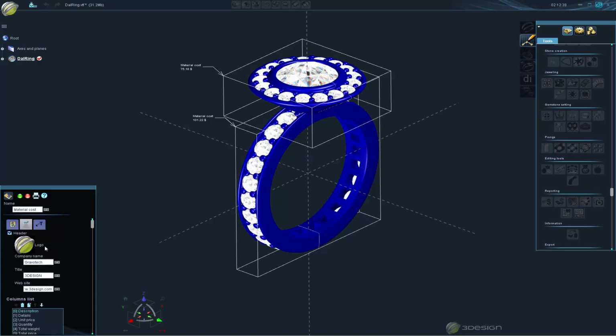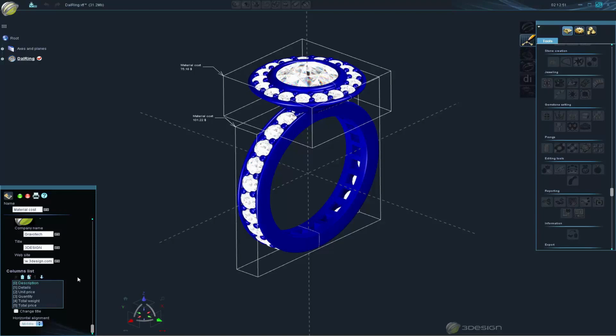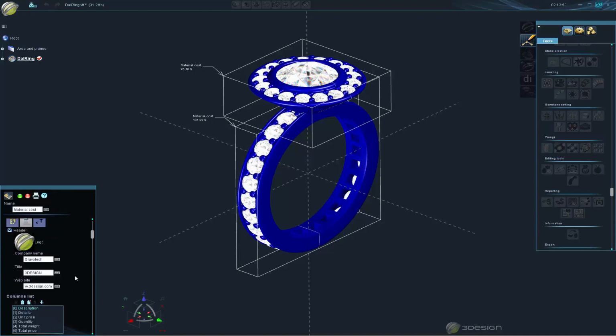In the second tab, you can now add a logo and a header to your report. I have my 3DESIGN logo in here. You can put your company name, your title, website. You can customize which columns you want to display, rename the columns, so very customizable.